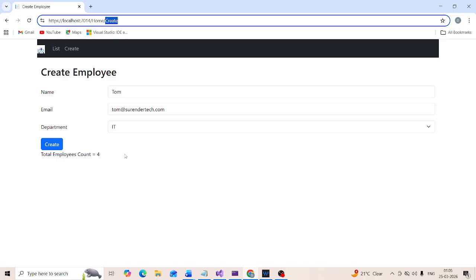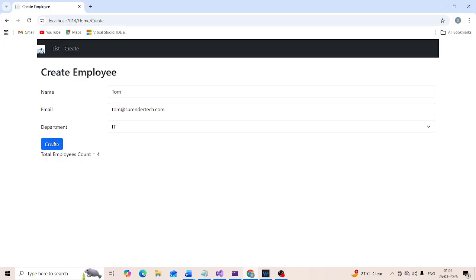So we see the total count increased to 4. After the value is increased to 4, no matter how many times we click this create button, the count does not go beyond 4.